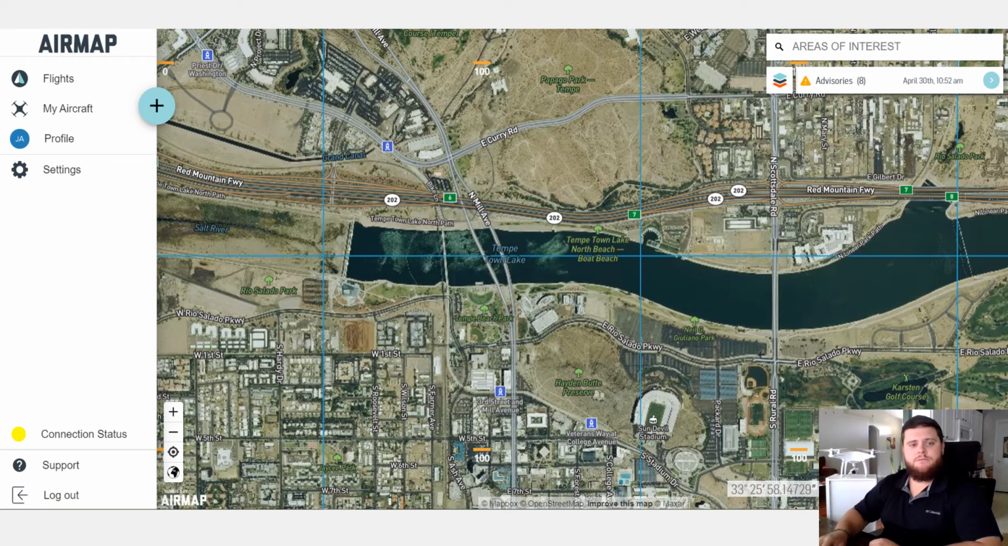So at Tempe Town Lake, like I said before, this is going to tell us where controlled airspace starts. So if we wanted to fly over Sun Devil Stadium, we can go into AirMap and we can say, okay, I want to fly over Sun Devil Stadium, and it looks like right here that controlled airspace starts at 100 feet. That's good to know. And we're going to follow up by programming a flight over Sun Devil Stadium. So keep that in mind. Controlled airspace starts at 100 feet.